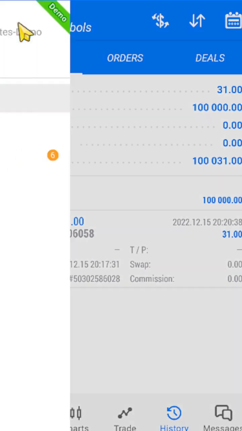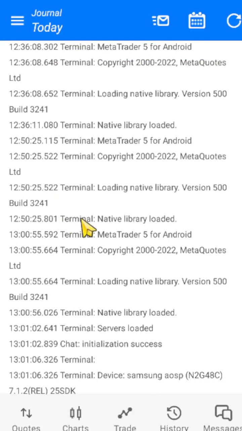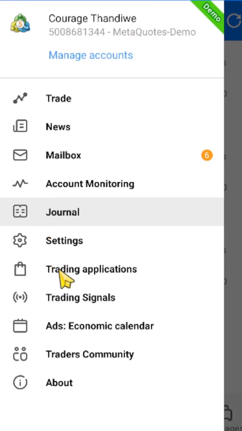If you click on these three bars here, you're going to see a lot of other options. We have the journal page, which shows you each and every trade that you placed and whatever you have done. We also have trading applications. We have trade signals. If you want to engage with other traders on Metatrader, you can go to trade signals. You can go to trade community, which is other traders also. If you want to engage with other traders in forums and things like that, we also have trade community.